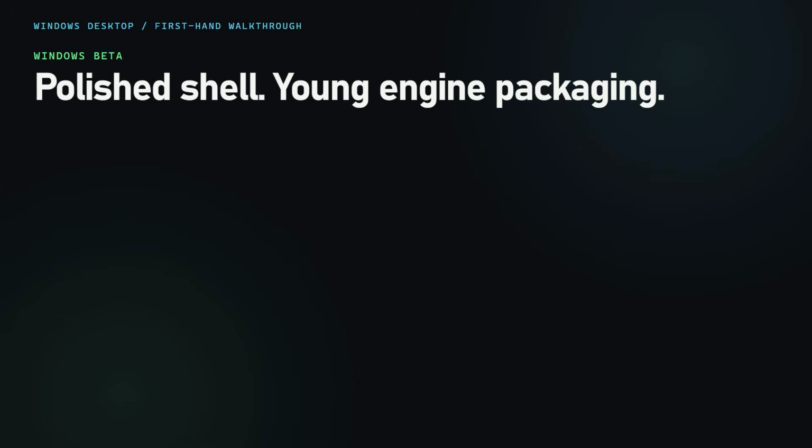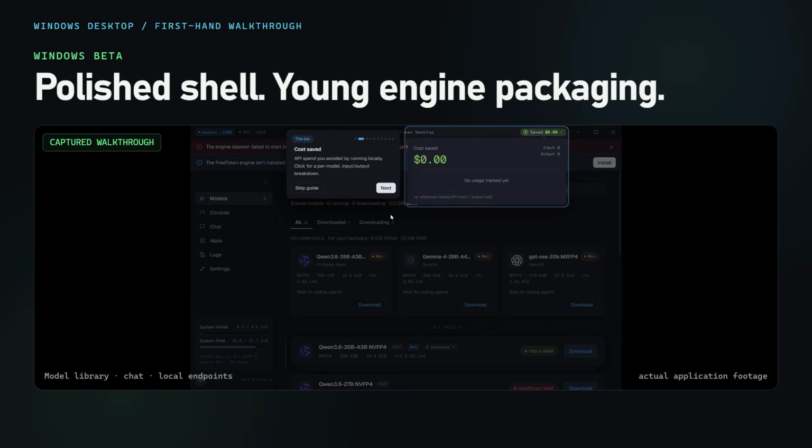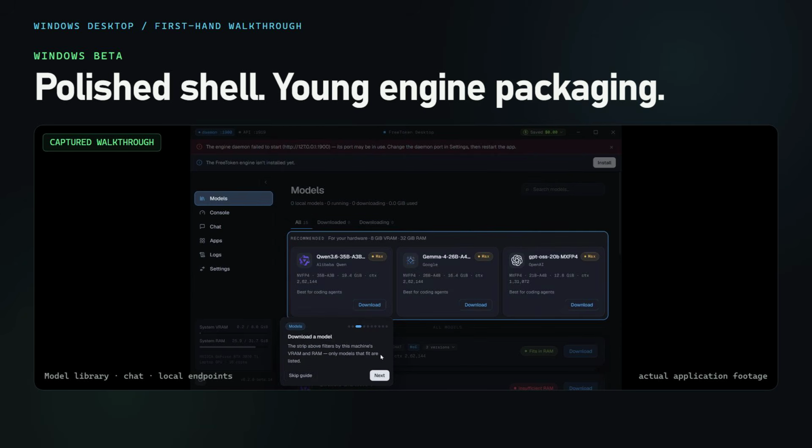There is now a Windows desktop app, and the onboarding is polished. Model library, chat, local API endpoints, and launchers for coding agents. But the official page labels this build beta.